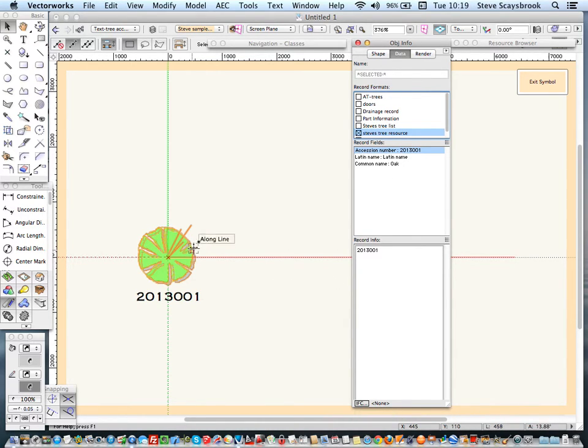Don't put too much on, because that's the whole point of the database being separate away from the actual symbol database within the Vectorworks file. Put enough on to make the drawing work, and then we'll put the rest of it, the more important stuff, all the reports and everything else you want to put on, outside in FileMaker.